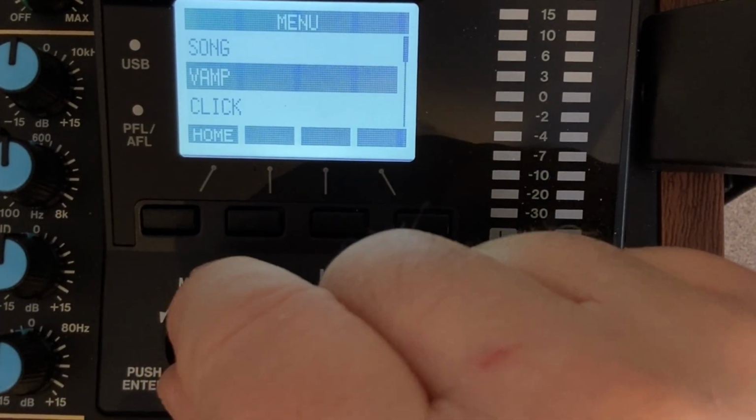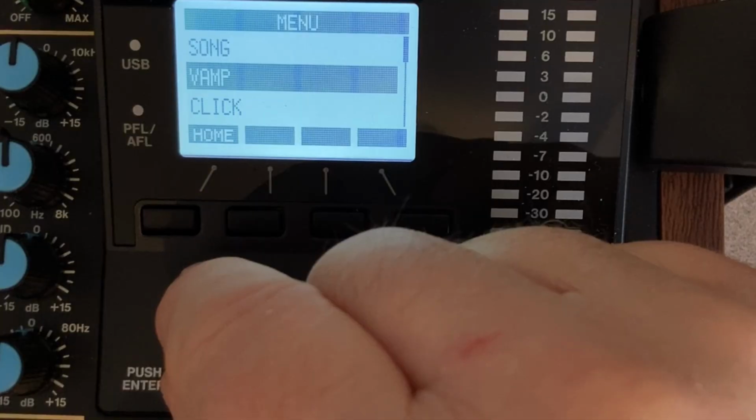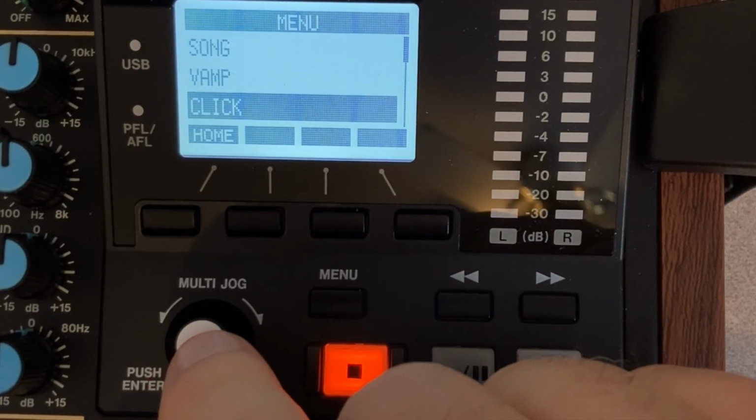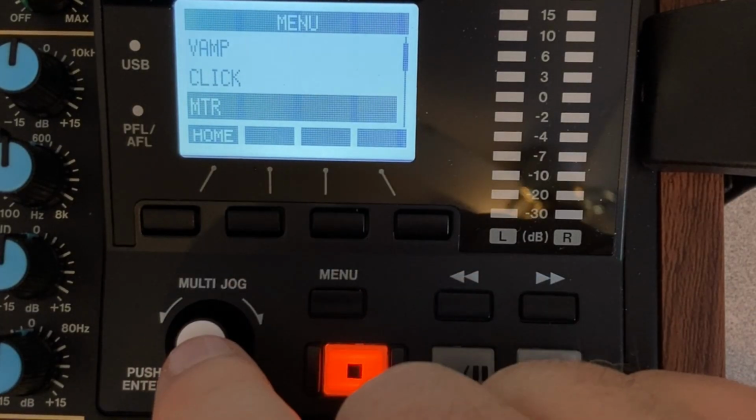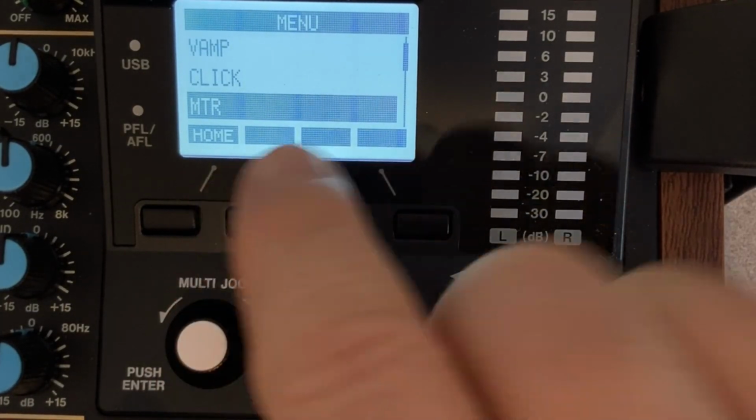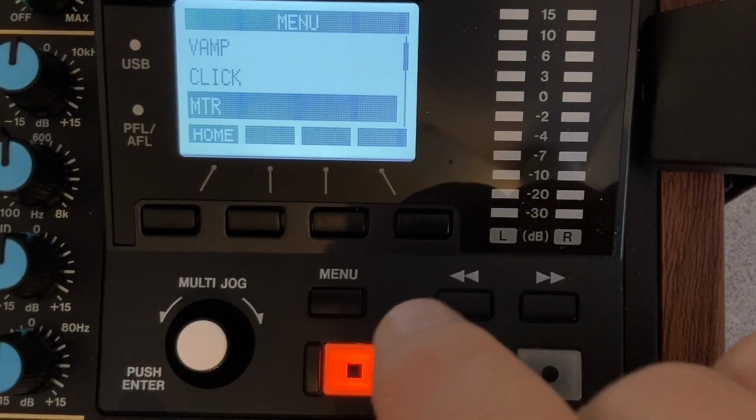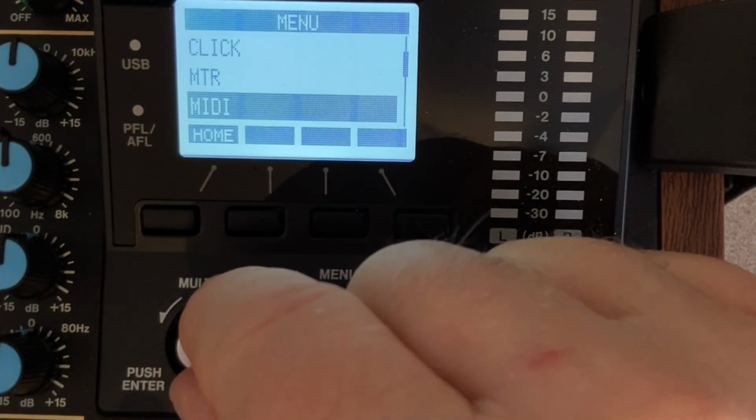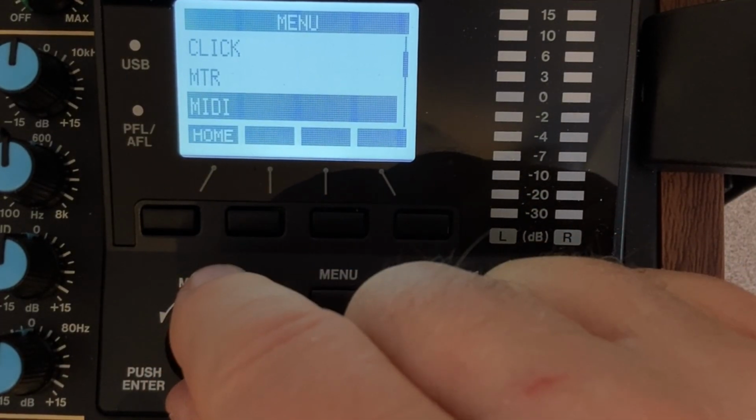That's how you set that up. So there's a few options in there to get that configured. Click is for your metronome, your built-in metronome. Quite a few settings in there. MTR is for anything to do with your SD recorder, options for your multi-track recorder or SD.